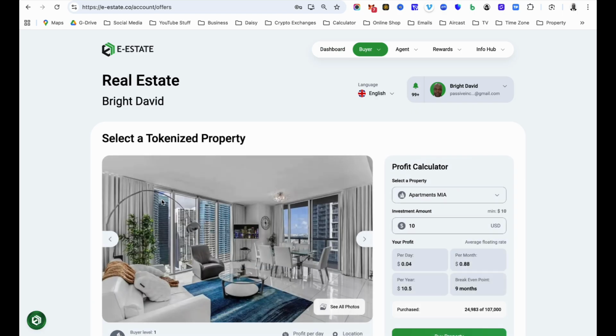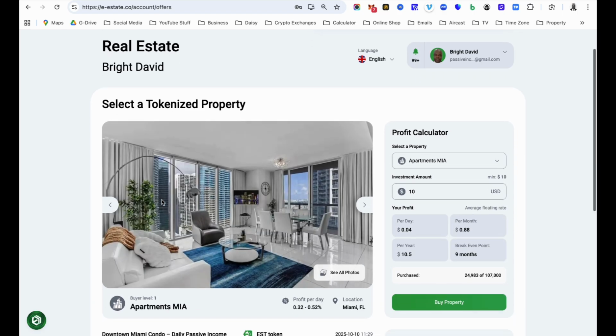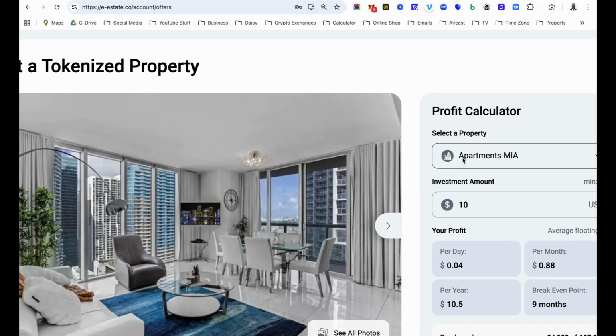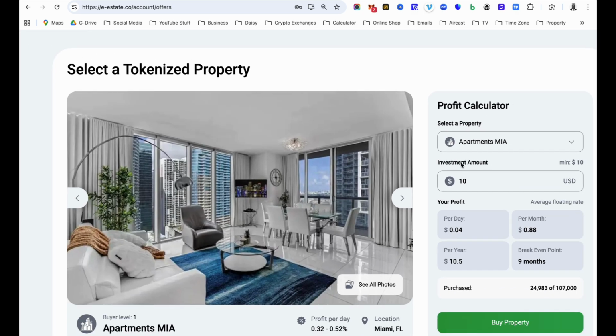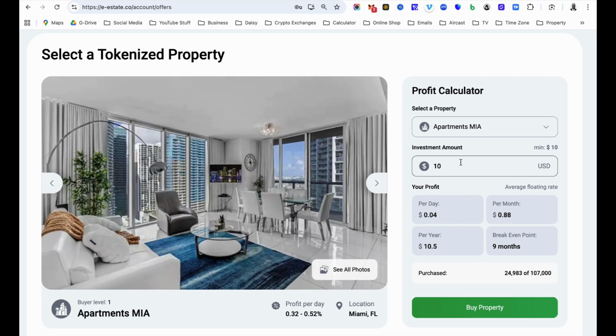Okay, so the reason why you are coming to this real estate is to determine which property you want to purchase. Therefore, you will know how much you are going to get on a daily basis, and of course that will give you correct information on how much you are going to deposit. On my right hand side here, they have a profit calculator that you can use to calculate how much you are going to earn based on how much you are going to contribute.